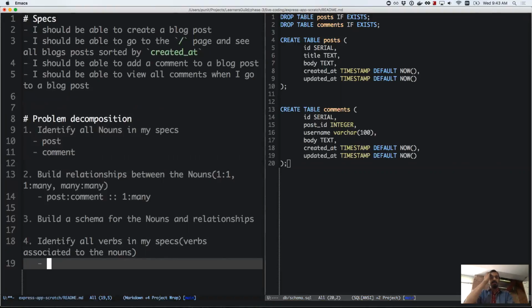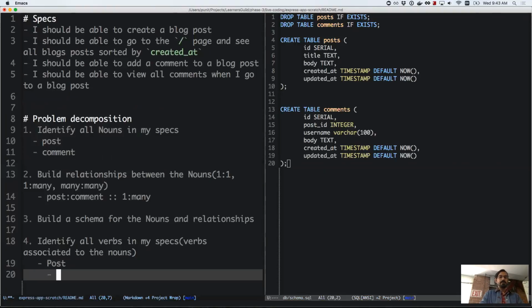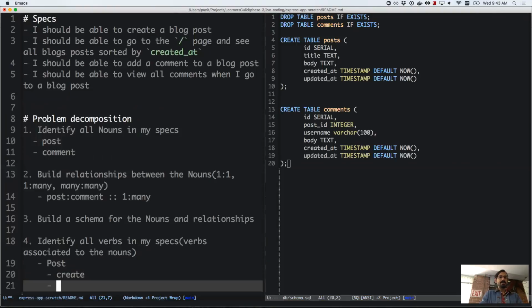So if I have a post, what are the verbs associated with it? So create. I can create a post. Right now I'm just looking at my specs. My specs just say I should be able to create a blog post. I should be able to view posts, so view all. I should be able to view all posts sorted by created at. And then the other two are for comments. So for the post I only have create and view all.